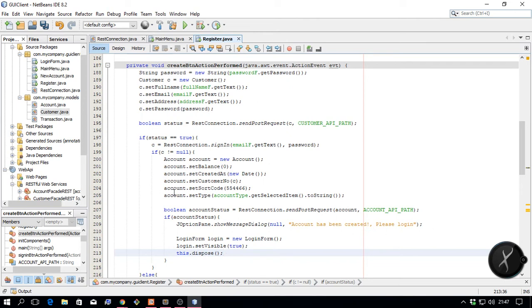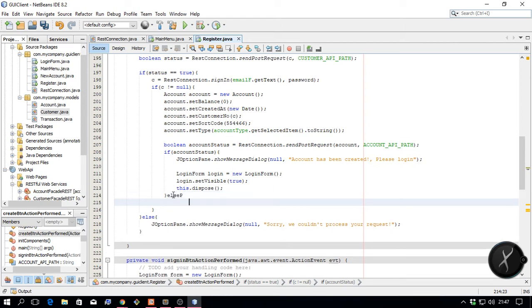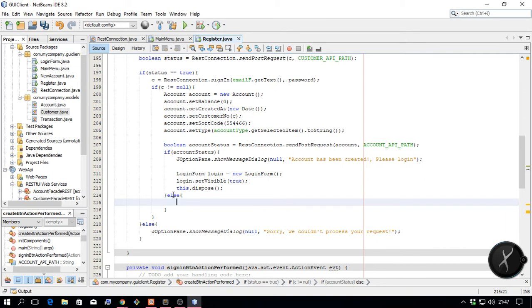And if the account is not created, obviously it prints to the user saying that the account wasn't created. So you say JOptionPane, sorry, account wasn't created.